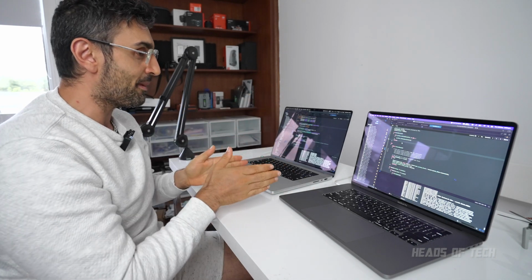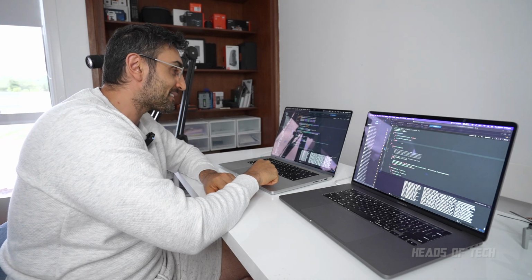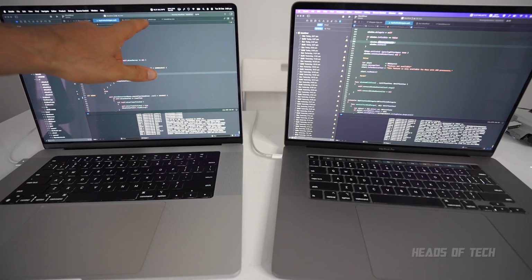But we are right here, we're mining away. We got 12.57 mega hashes a second on the i9-5500M. And on the M1 Max, we're getting 10.31.